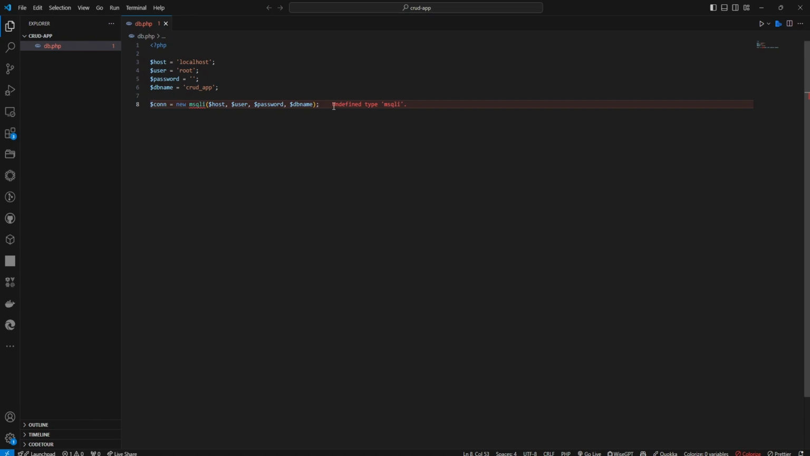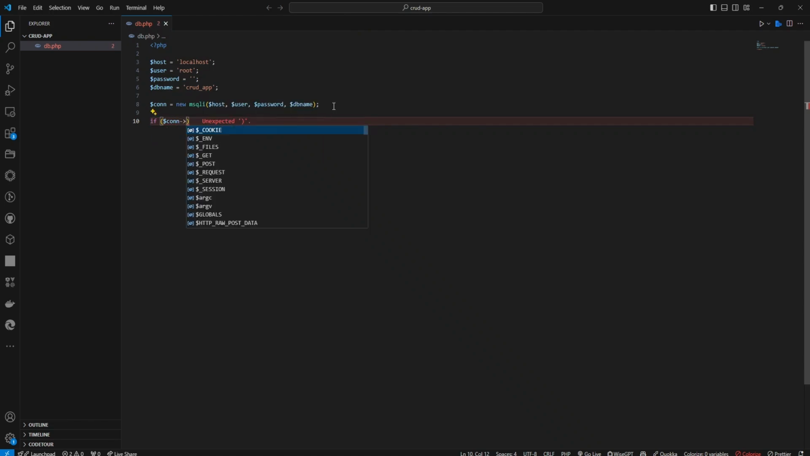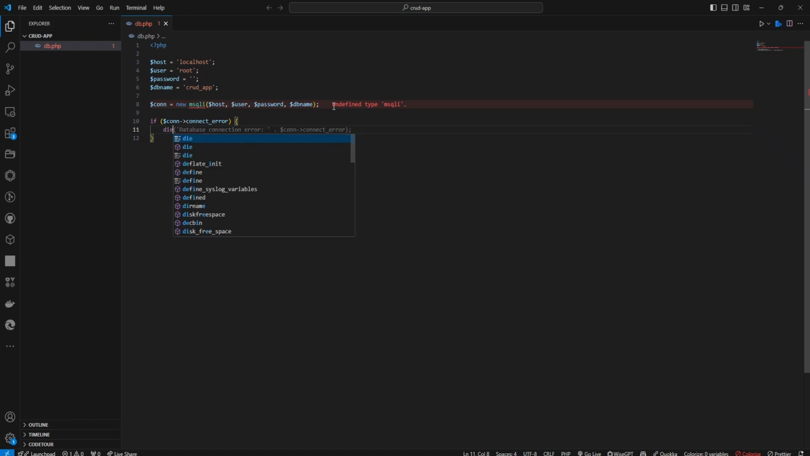MySQLi. Okay, now we're going to check for our connection. We're going to do if, open parenthesis, $con, dash and a greater than sign, then connect underscore error. We close it, space, and then I'll just do die.